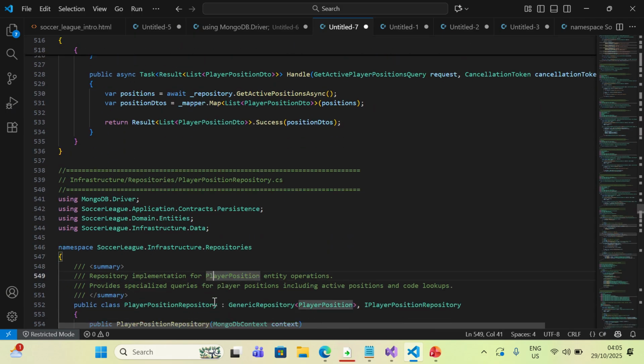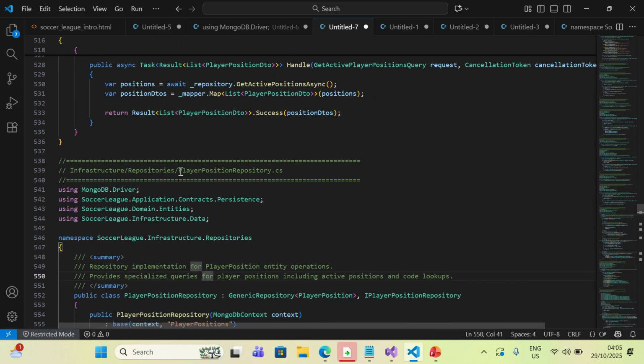Now I'm going to move to the infrastructure layer now. I'm going to create a repository called player repository.cs.